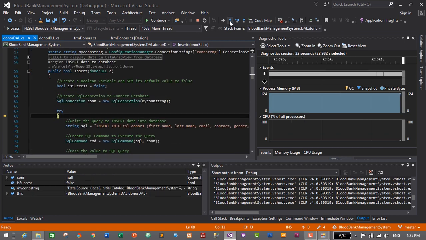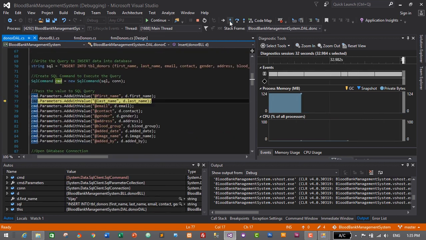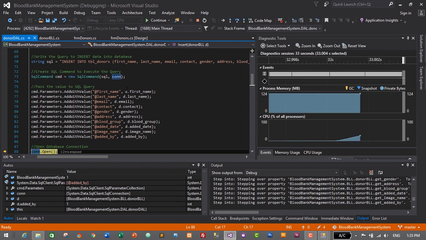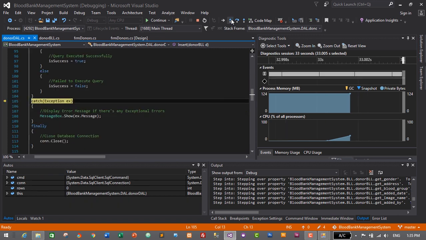Let's go, and just double click, and let's check our values here. So Vijay, Thapa, and email, contact, okay, and gender male, address Nepal, blood group O positive, added date, date and time, and image name. We are getting a complete image name, and added by is 1. Everything is okay.